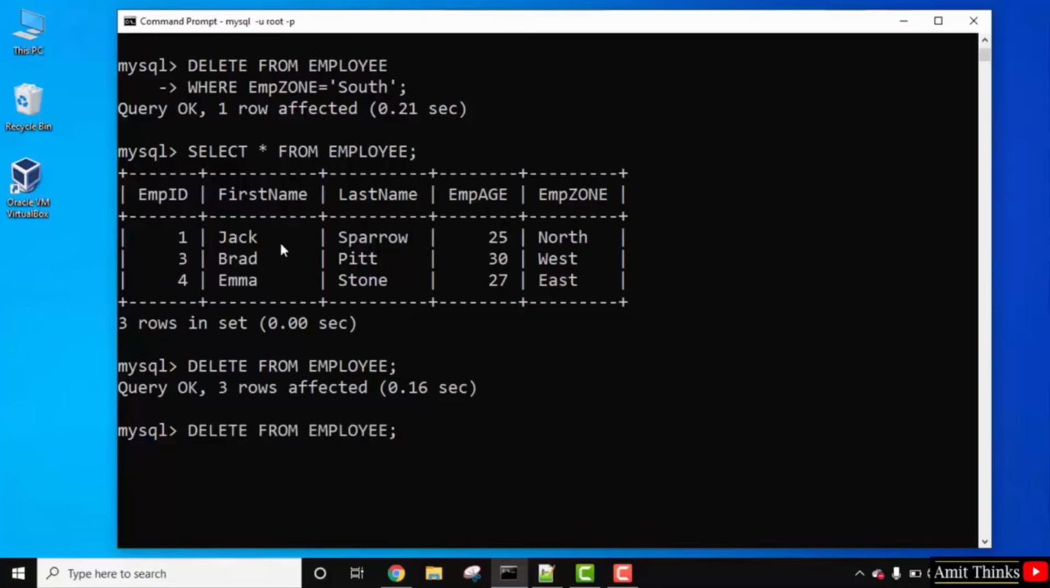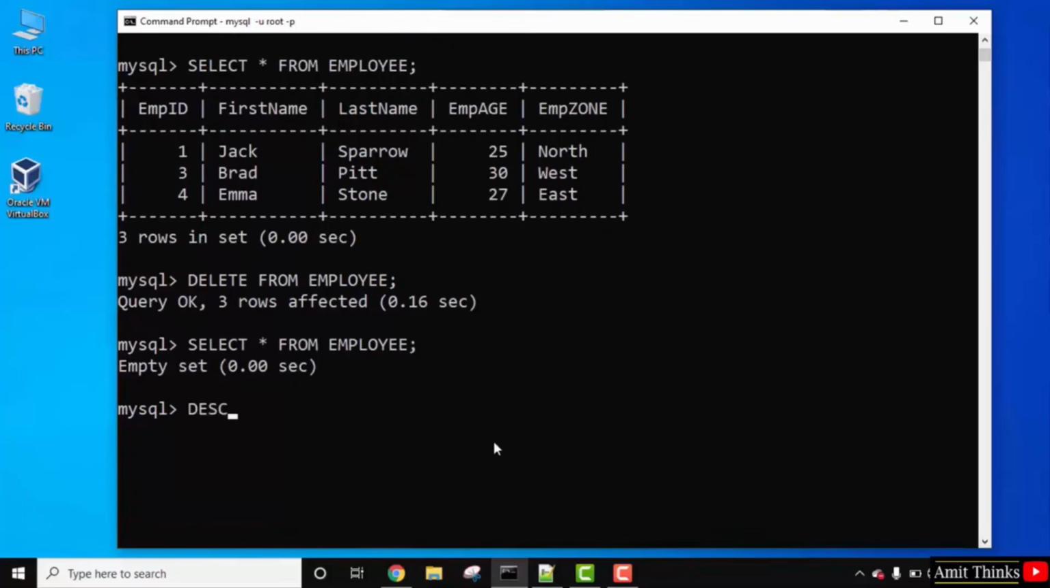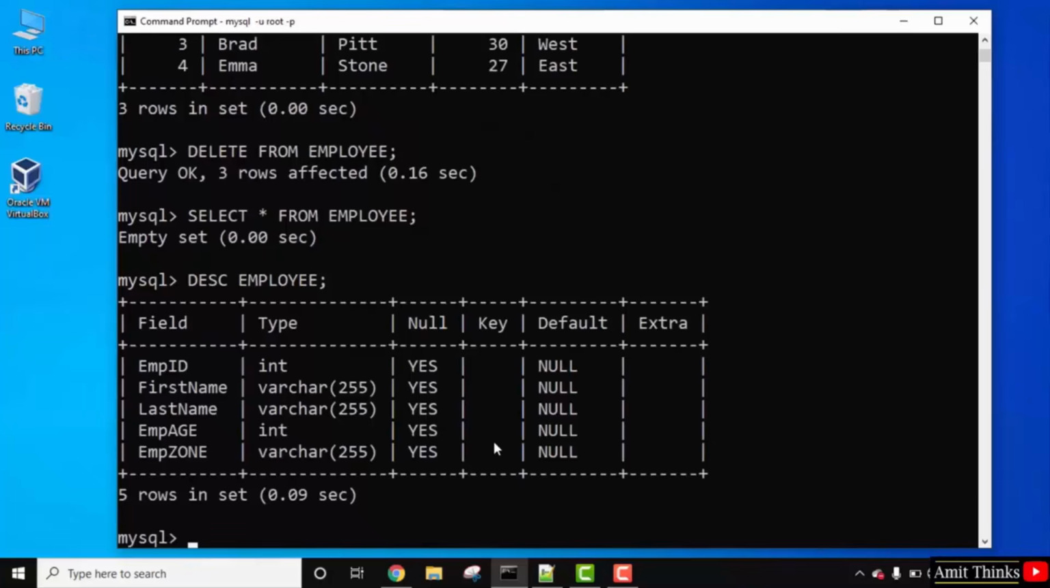Now let's use the select star statement again. Press enter. Empty set because we have deleted all the records, but the table is remaining. How can you check that the table is intact? Very simple. Use the DESC command. DESC table name, that is employee is the table name. DESC employee, semicolon, press enter. On pressing enter, the structure of the table still remains.